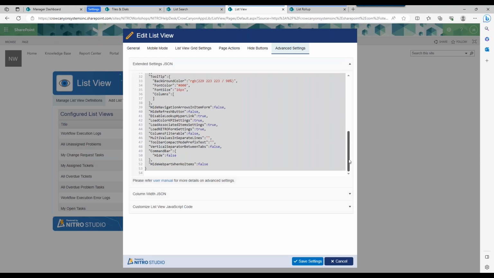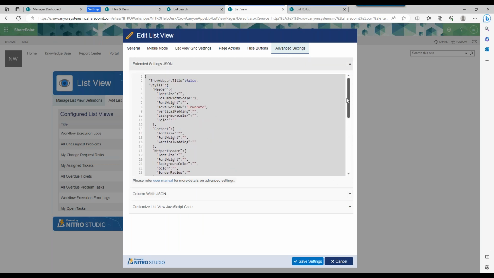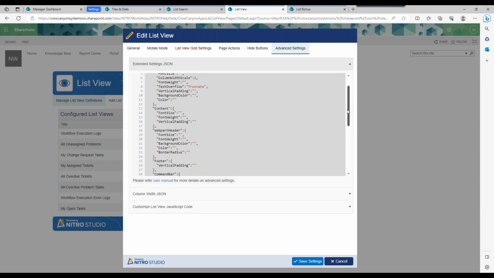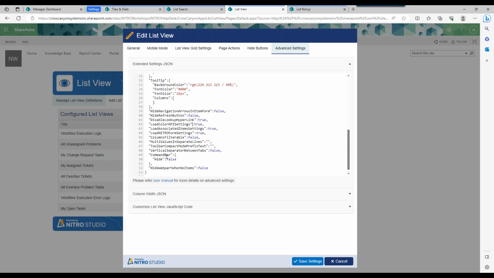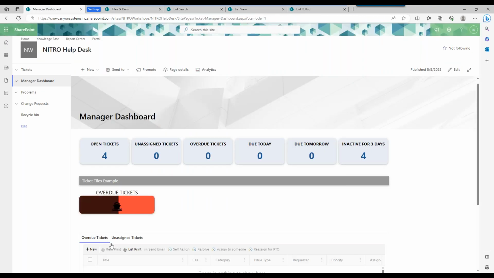We kind of change the look and feel over here a little bit. But don't get scared off too much by all the coding over here. A lot of it's just settings where you can say true or false, pretty simple. And if you wanted to hide the header or hide the command bar, which is this guy right here, where you see the list print, item print, you can hide those things and kind of lighten the look and feel.